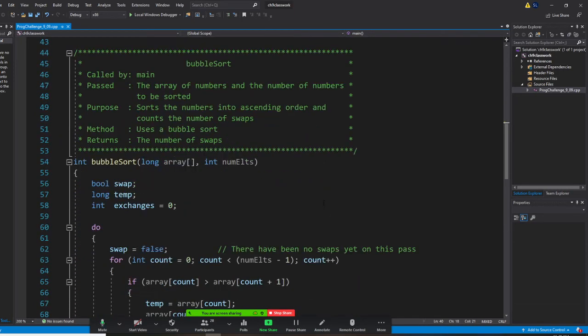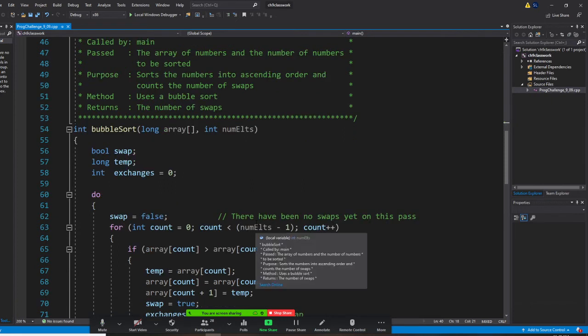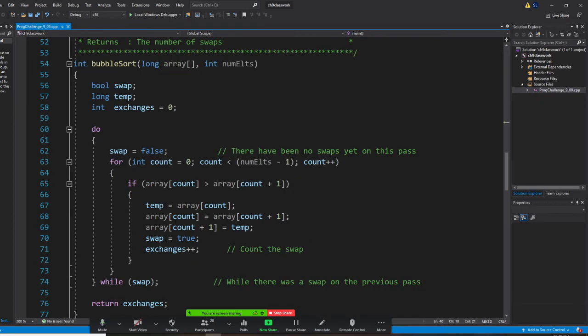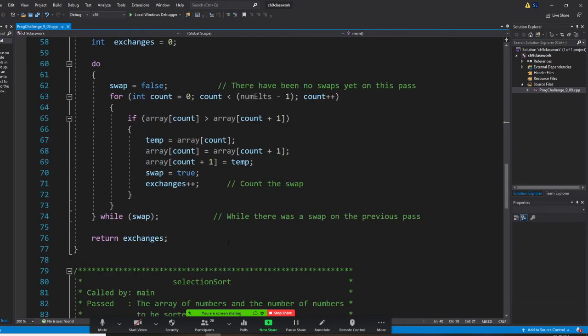Your turn, you need to memorize how to do bubble sort. You have a swap, a temp, and an exchange. As long as your swap is still false, you continue comparing all the way to the end. One by one, you compare the first one to the next one, then you do the swap right here. As soon as you swap, your exchange count needs to go plus one.